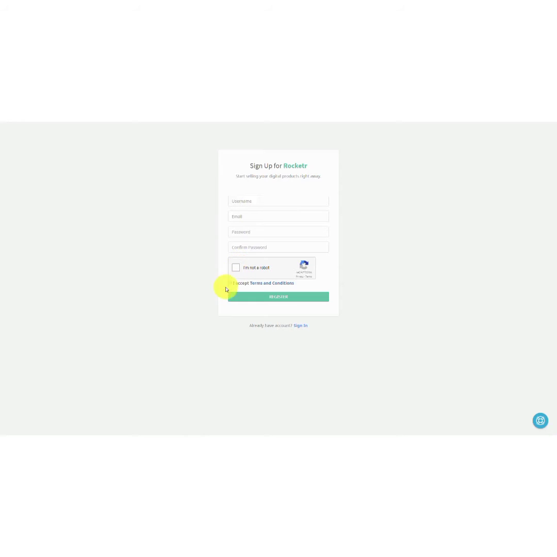You're going to click the CAPTCHA and then accept the terms and conditions. Of course, make sure you read the terms and conditions thoroughly to make sure that they are what you would want them to be if you're going to be doing business on this platform. Once you've read them, click I am not a robot, and then click register.